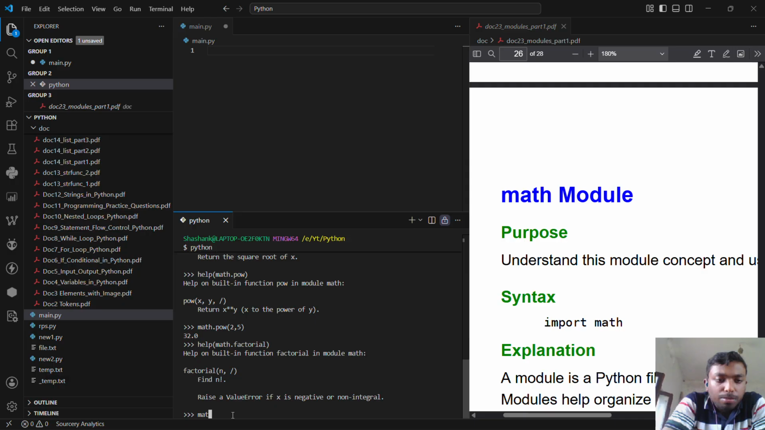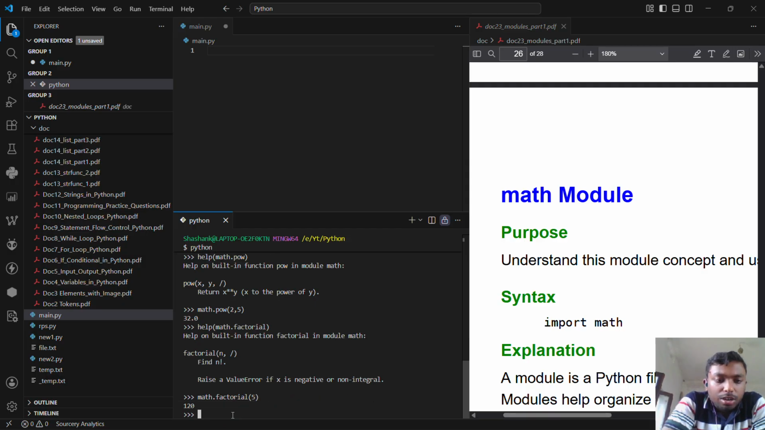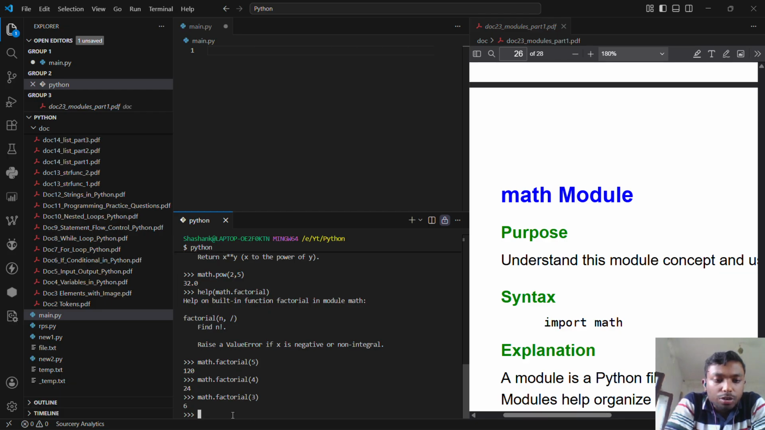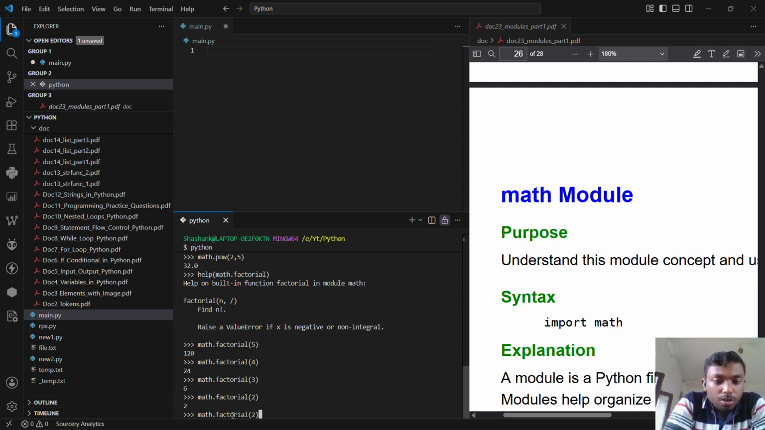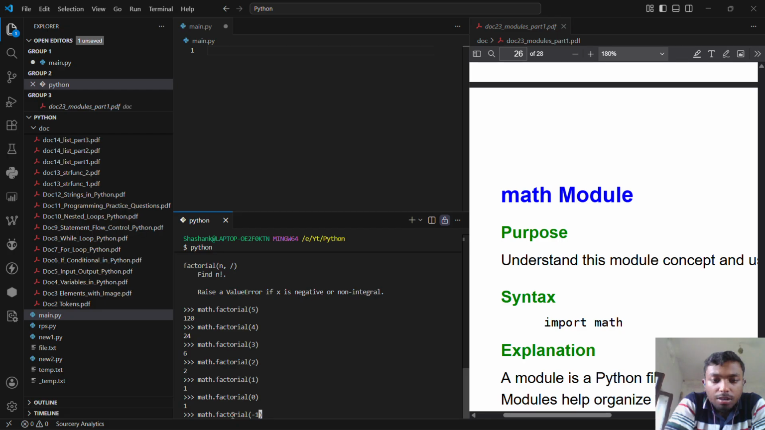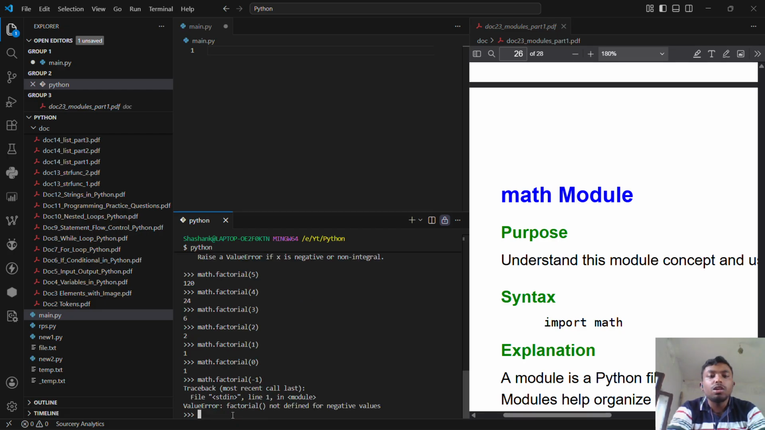So if we try math.factorial of 5, it should be 120. So we are getting 120. For 4 it is 24. For 3 it should be 6. For 2 it should be 2. For 1 it should be 1. And for 0 it should be 1. And for a negative number it should be invalid. Yeah, so value error: factorial not defined for negative values.